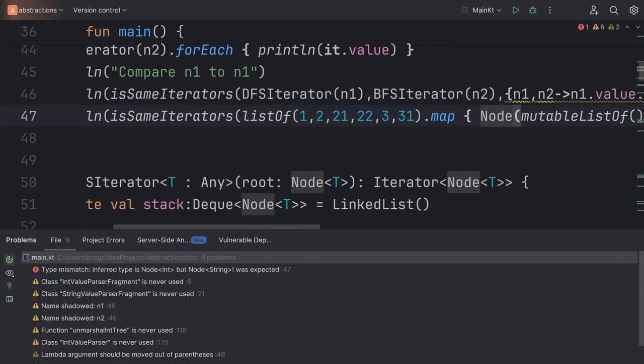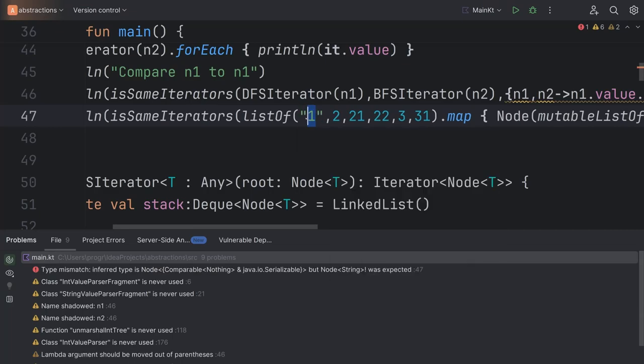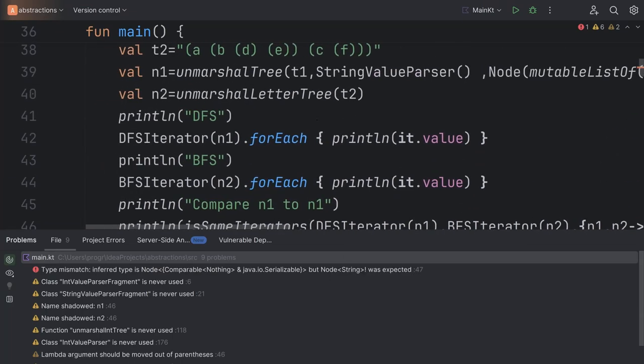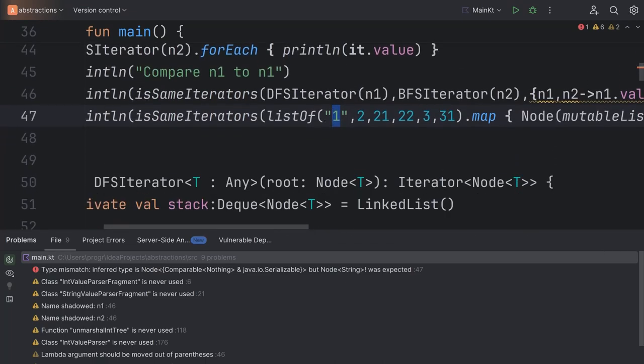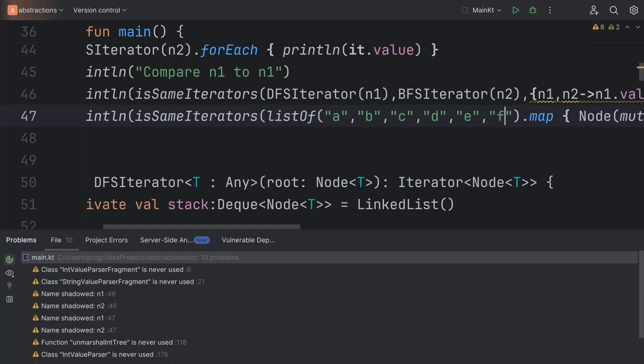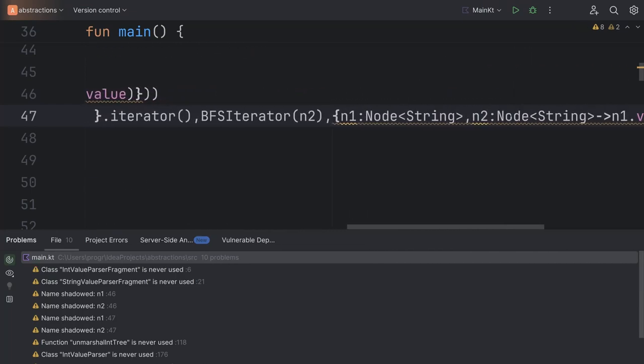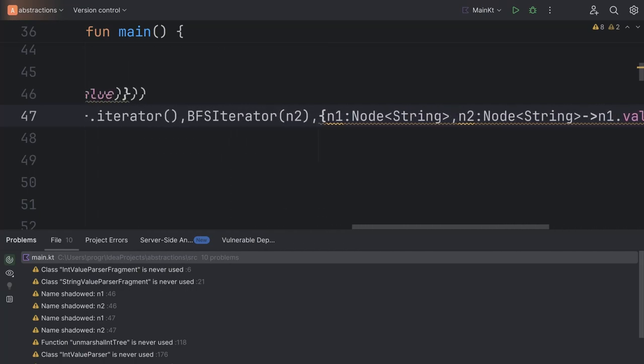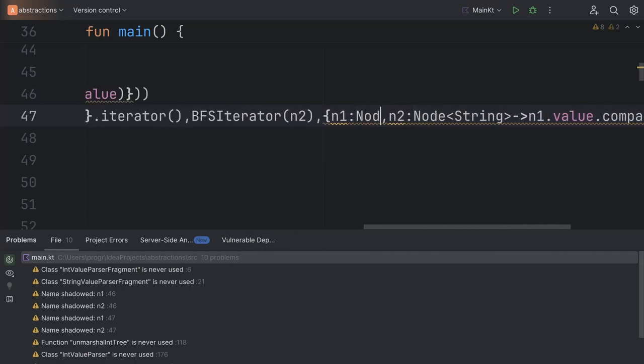Because okay, these are okay because these are like A, B, C. Yeah, I can't compare int to letter, so that makes sense. And now it should be right. Now it's happy. And I don't need all that noise.